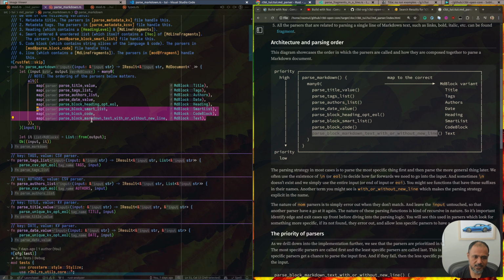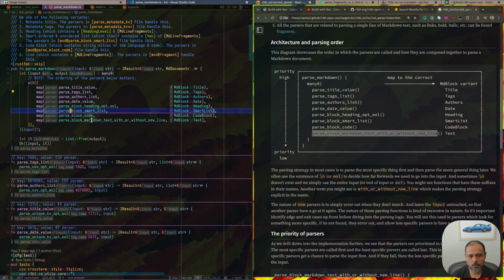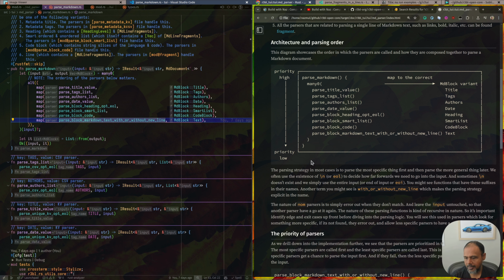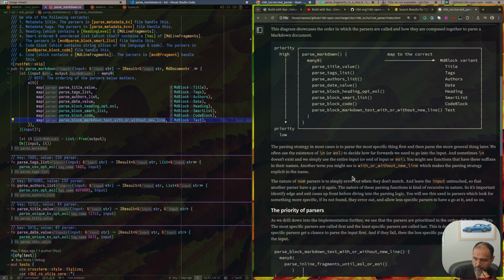So it's what I said, it doesn't always hold true, but that's something to keep in mind. And the docs actually talk about this. The parsing strategy in most cases is to parse the most specific thing first and then parse the more general thing later. And then there's also this concept of new line, which I called EOL. You'll see EOL in a lot of these function names. Sometimes I'll explicitly say with or without new line, so that there's no confusion at all. But typically when there's a lot of nested parsers, it'll say optional EOL.